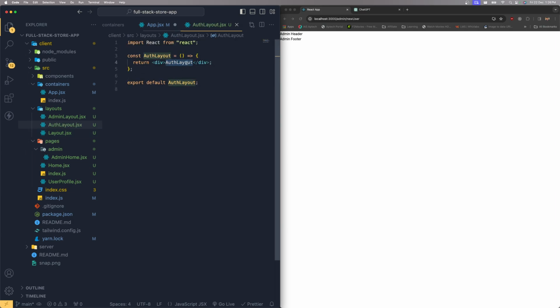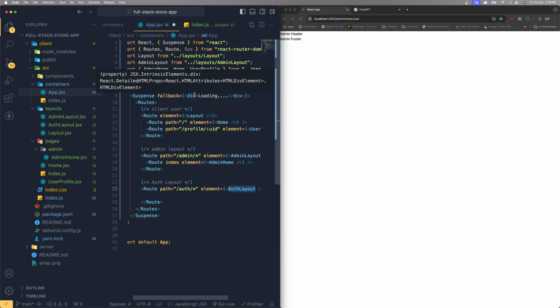And here I need to bring the outlet. Yes, I need to bring that outlet. Maybe in future, if you wish to have a separate header and footer for the authentication, or if you wish to keep the login and the sign up or registrations, whatever it is, as separate pages, then this might be really helpful at that point. So you don't have to restructure the entire routes and everything.